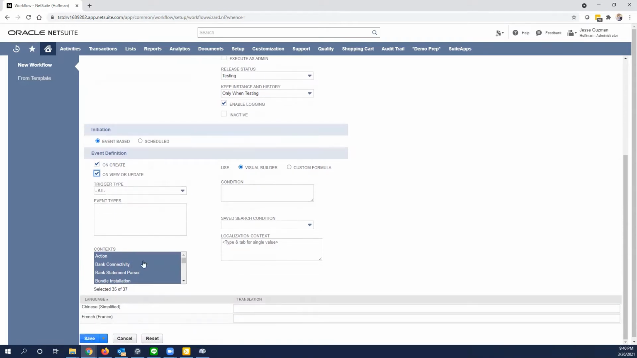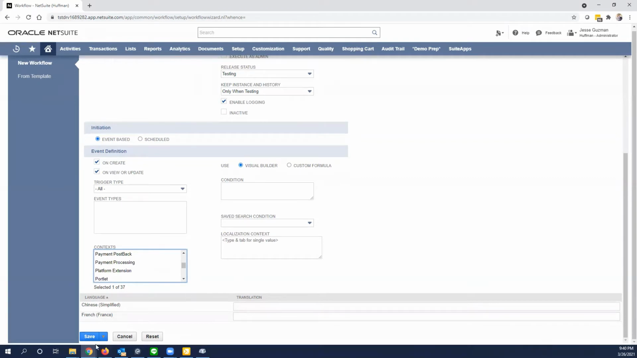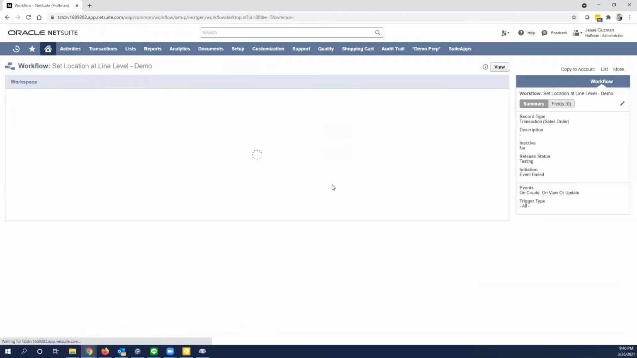And in terms of context, this is at which point the workflow will run. So if you know already that you only want this workflow to ever run when it's done via the user interface, then go ahead and select that. Otherwise, leave this as is. For the purposes of this demo, we're going to use the user interface. That does, however, mean that if you're bringing in orders through some kind of web service or integration or even CSV import, this will not run. So keep that in mind. Be very careful. Make sure you know how you're going to use it. So let's go ahead and click save.